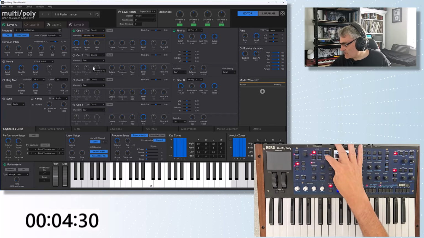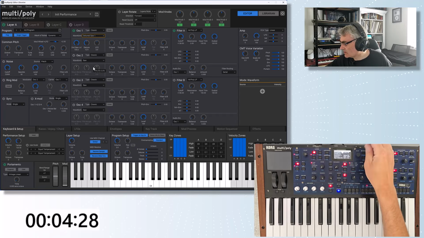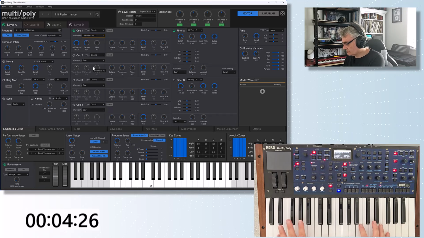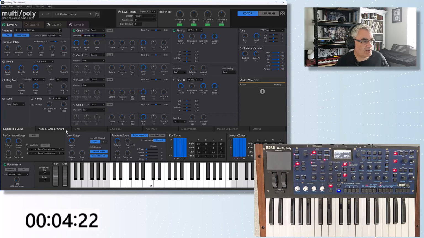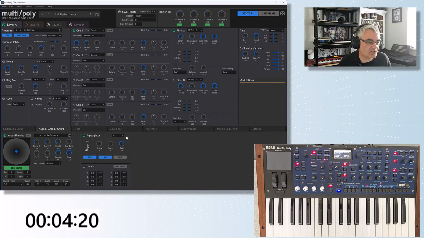Okay, so the arpeggiator's there. We're using a single layer at the moment. Turn the arpeggiator on. So let's have a look at the arpeggiator. There's a few different options we've got there. We've got up. So if I play a C chord, you can see it going up, go down.